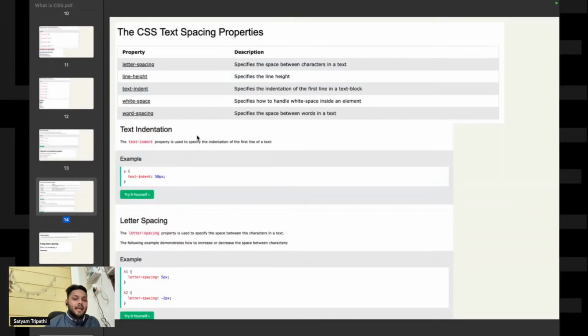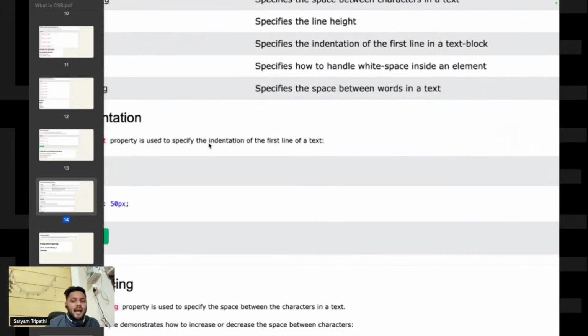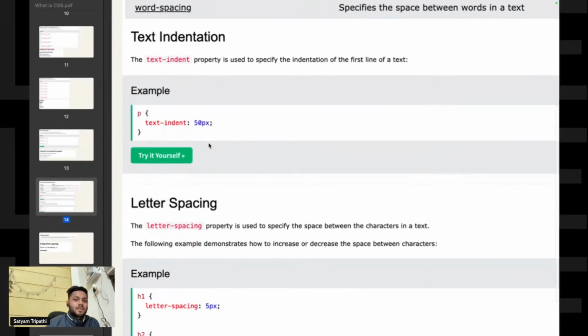Now after that, we have CSS text spacing properties. If you want to mention some kind of space, let's say you want letter spacing, line height, text indent, white space, or word spacing, how can you do it? Let's say I have some examples over here.